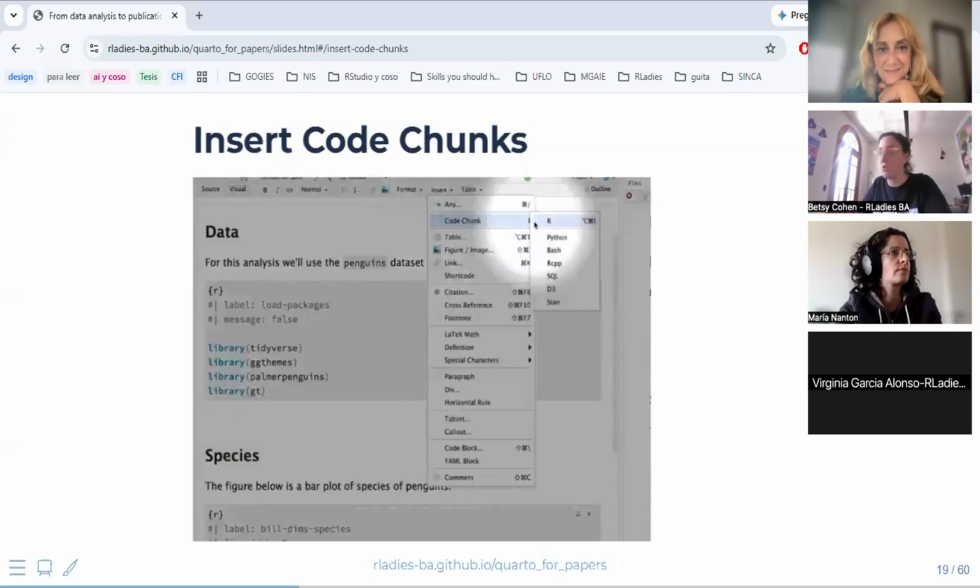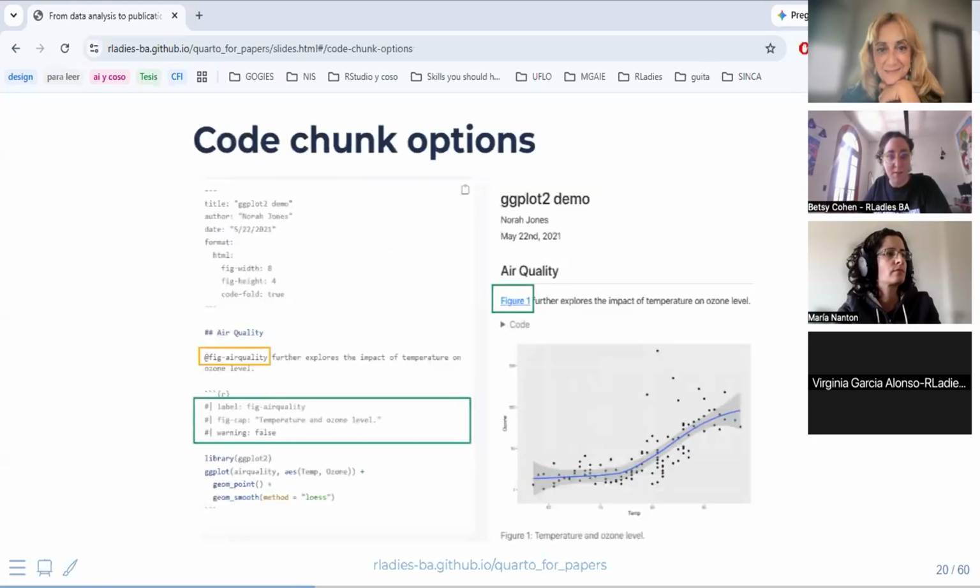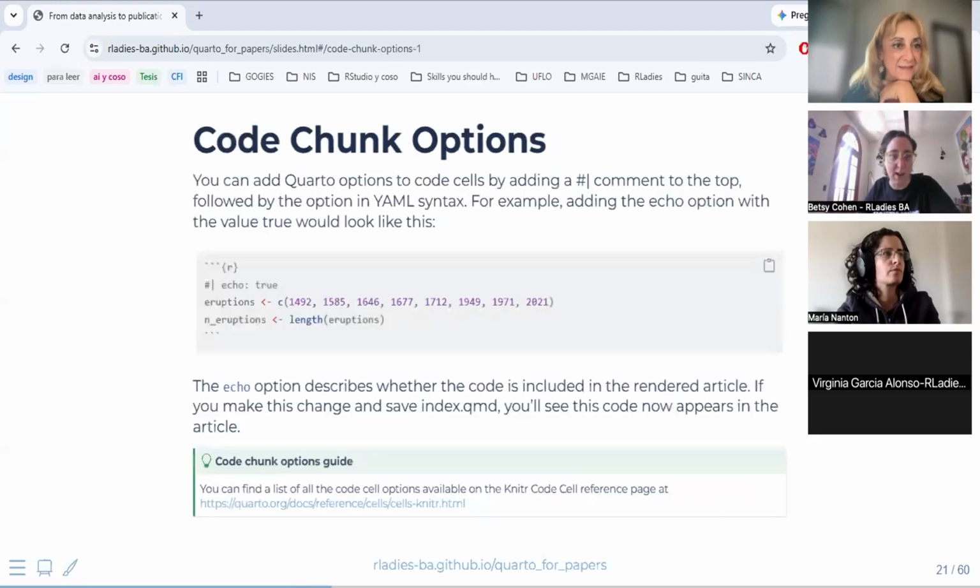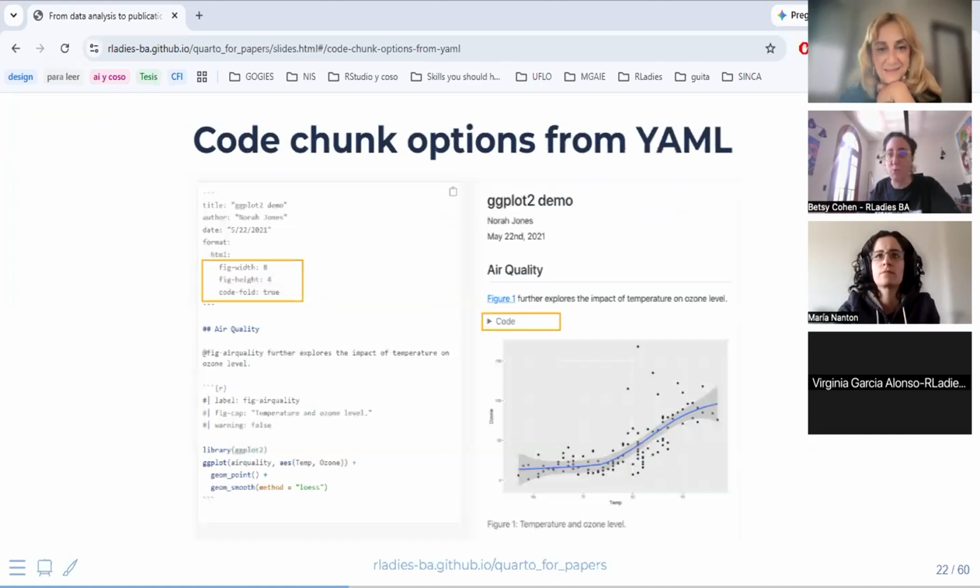chunks in the same way that you do it in R Markdown. You can also set code chunk options in your document or in a specific chunk. In a specific chunk, we add a hashtag plus a pipe sign to comment, and you add it at the beginning of your chunk. For instance, this is echo true, but you have a lot of options that you can use. If you want to apply that change to your entire document, you can add it at the beginning of your document, here in the YAML, with the code options.